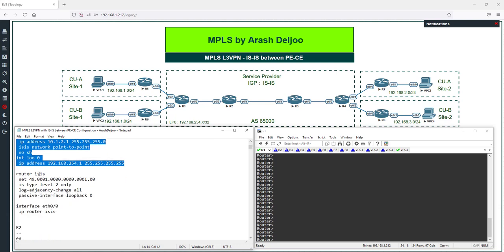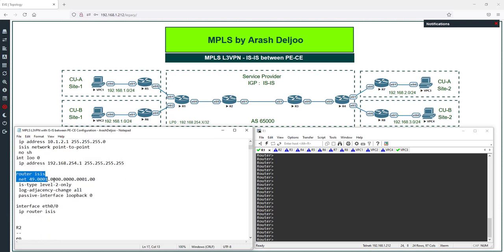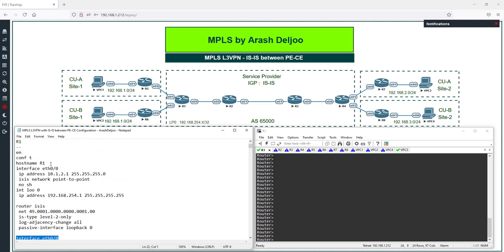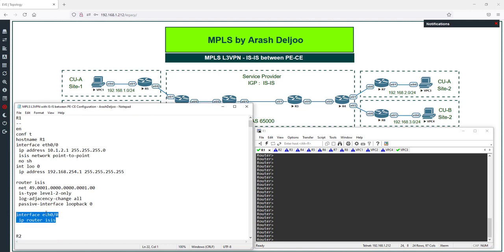Then here we configured ISIS, router isis. This is the NET address of router 1, and then the IS type is configured as level-2-only. Log-adjacency-changes all is used for verification of logs, and then passive-interface loopback 0 can help us with enabling ISIS on loopback 0. Also, I enabled ISIS on ETH0/0. This is the initial part of the configuration of router 1. Let me copy this part.